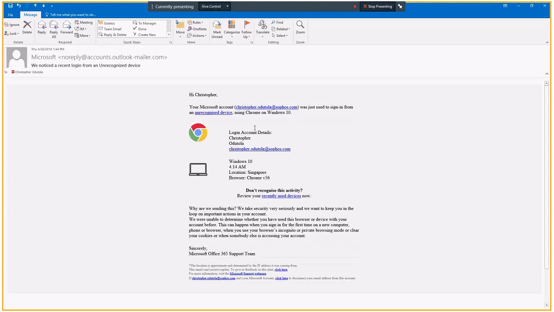Okay, now if you look at this, this looks very, very clean. It has my email address there. Then it shows me that someone logged in to my account from an unrecognized device. It shows me the name of the device, location is Singapore. So I'm guessing someone must have hacked into my password. Then it says, review your recently used devices. But if I hover my mouse over this URL, I'm beginning to see some suspicious links there. But most users will not wait to investigate.